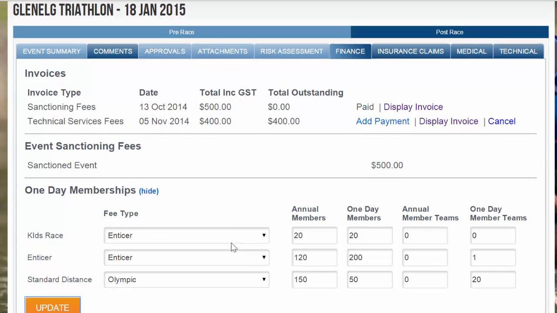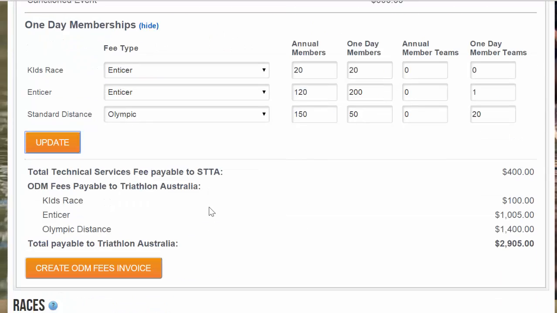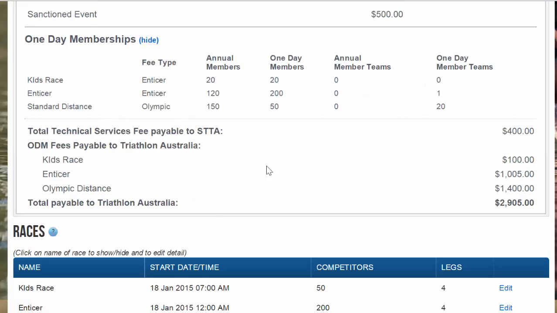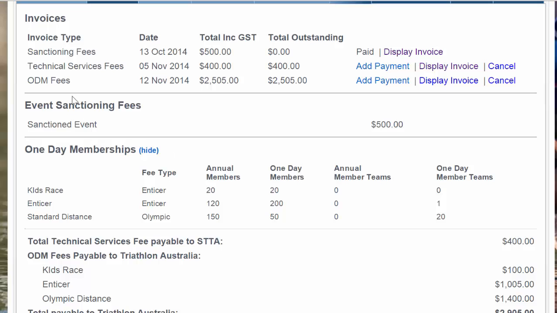Now, if you still just want to check, or you're not quite ready to produce your invoice, because obviously once you produce your invoice, you're unable to cancel that invoice without contacting Triathlon Australia direct. So please make sure your details are correct before you roll down to the next step, which here is Create ODM Fees Invoice. So when you click on that, it will create an invoice for you, and that invoice will be sent automatically to you and will be, again, as you can see here, available to be displayed in there as well.